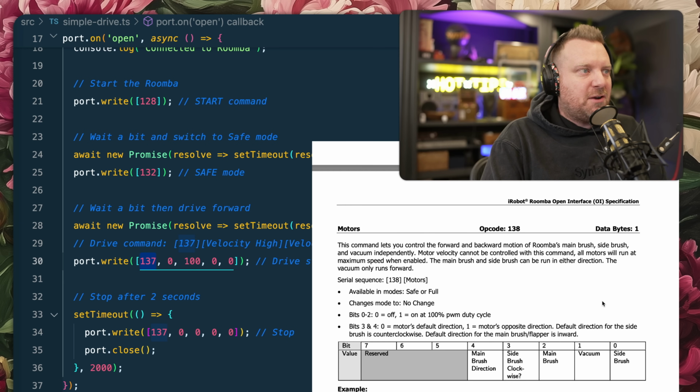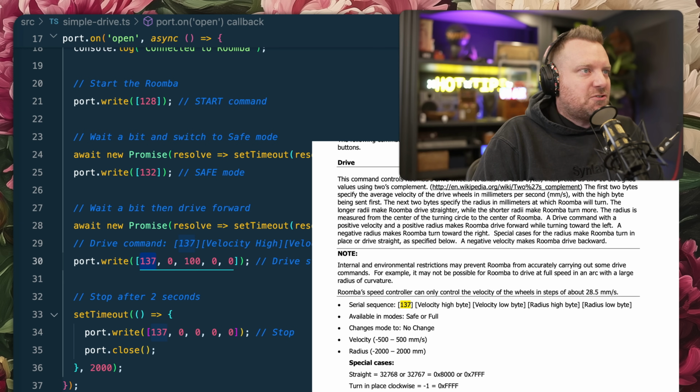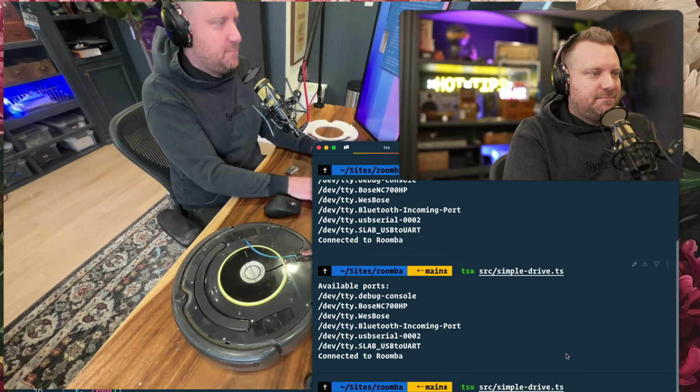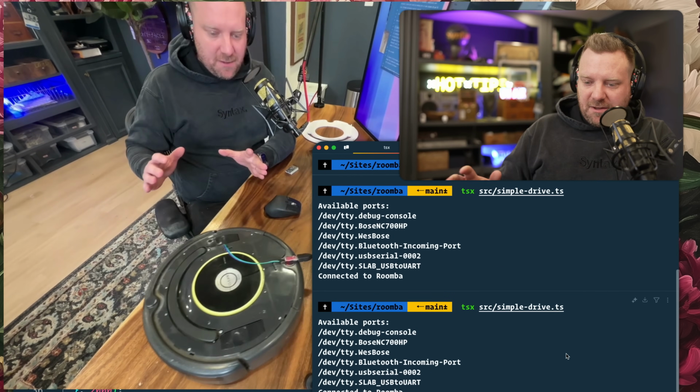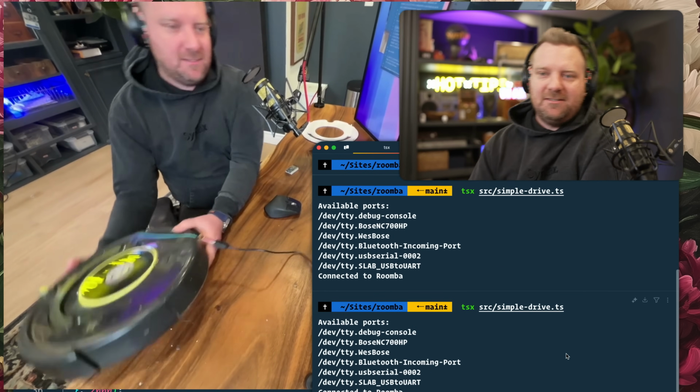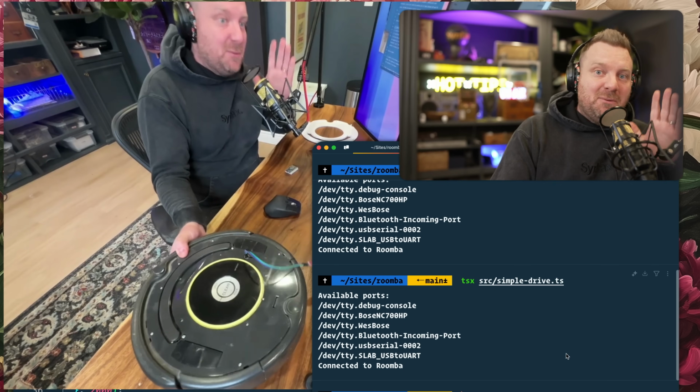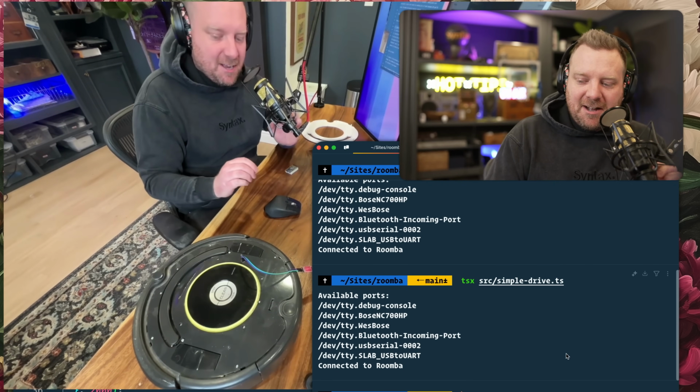So command 137 is the drive command, and it expects 4 bytes. We'll go ahead and run that, and it should send the drive command. There we go. It's driving it right off my desk at a very slow speed, definitely we're going to crank that sucker up as well.